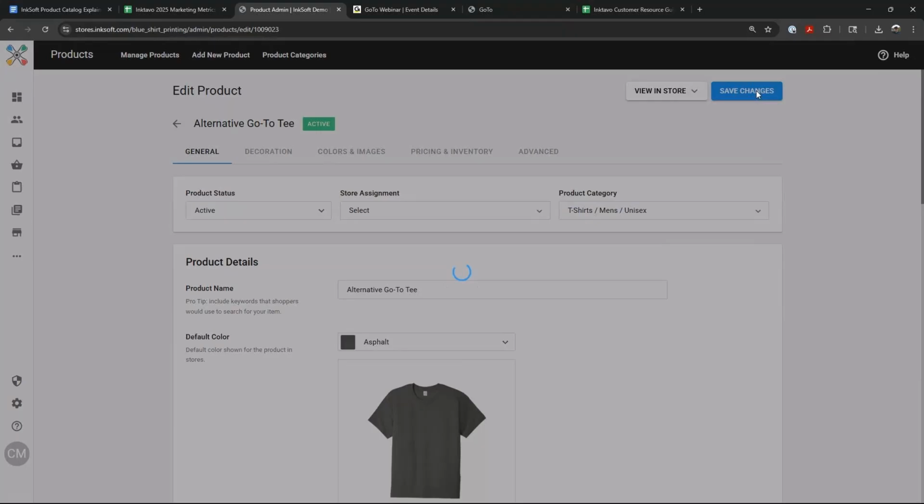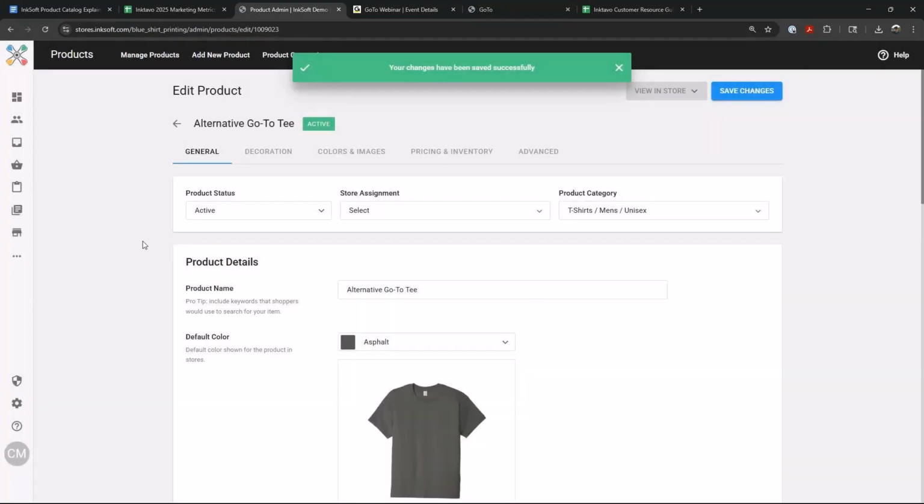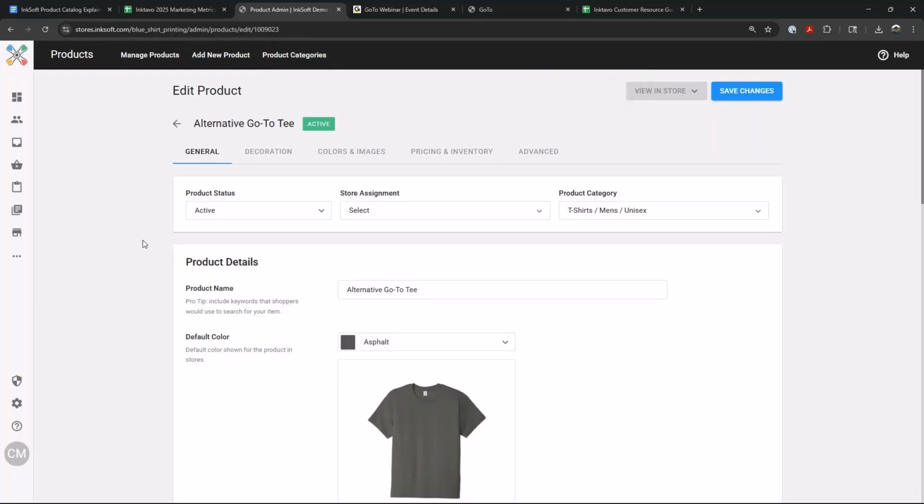So if you've been using InkSoft in a while, you're probably looking at this section and you're going, man, this looks different than what I'm used to, because this is the new completely rebuilt workflow for adding products. And it's been completely updated, rearranged, improved. I think it's a lot more intuitive. It was a massive initiative.